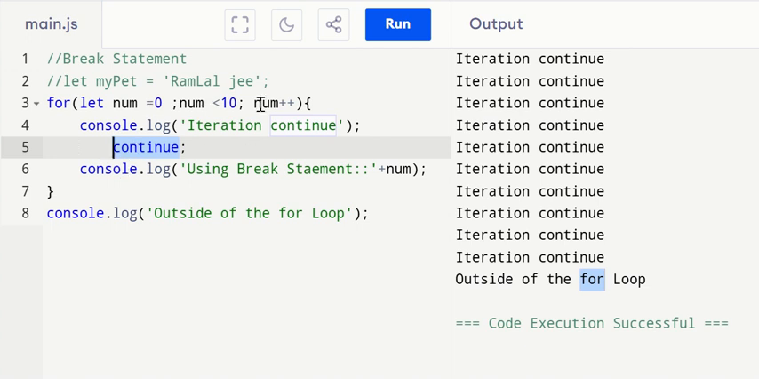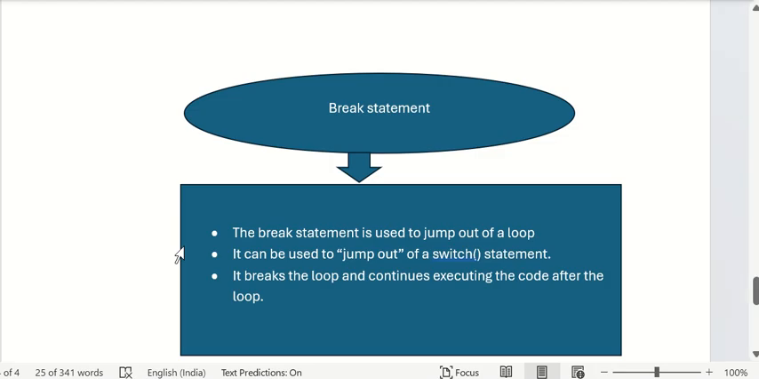Break, what is break? Break terminates the for loop if the condition is met, but continue means the loop will iterate every time. Whatever statement you have used after the continue will not execute. So that is the difference between break and continue. I will explain with a real example of the use case in the next video.